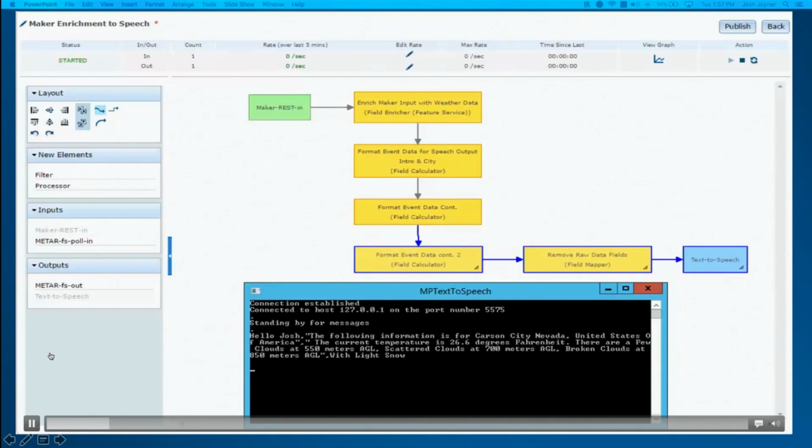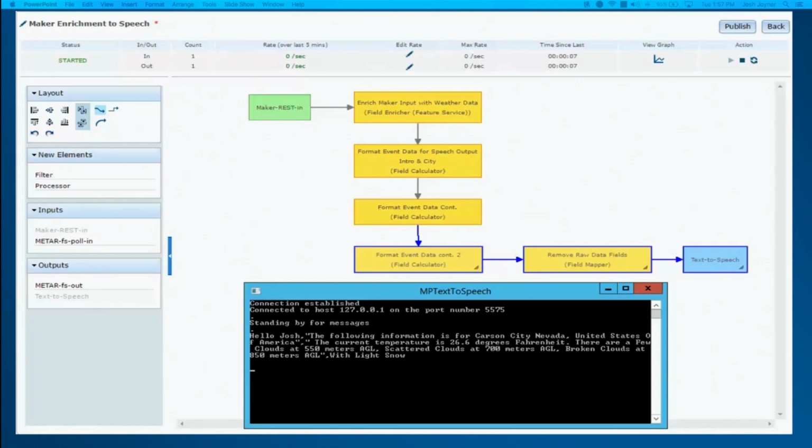Hello, Josh. The following information is for Carson City, Nevada, United States of America. The current temperature is 26.6 degrees Fahrenheit. There are a few clouds at 550 meters AGL, scattered clouds at 700 meters AGL, broken clouds at 850 meters AGL with light snow.